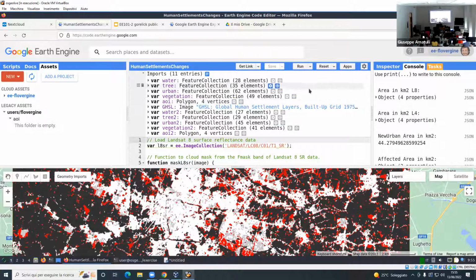So let's see this set of Google collections. This is a very simple application where one is interested in finding the changes in urban settlements during a certain period of time. So this is a comparison between the urban areas in the area of Padua in 2019 against the 80s. So there are two different collections here.